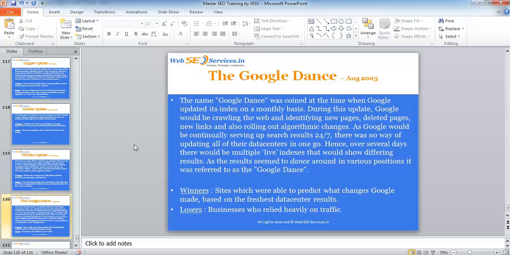Google Dance was in August 2003. It was the initial days when Google started rolling out their changes. Google Dance was named after one of the Google changes, which affected many websites' rankings based on their quality. Winners were sites able to predict what changes Google made based on fresh data center results. Losers were businesses who relied heavily on traffic.